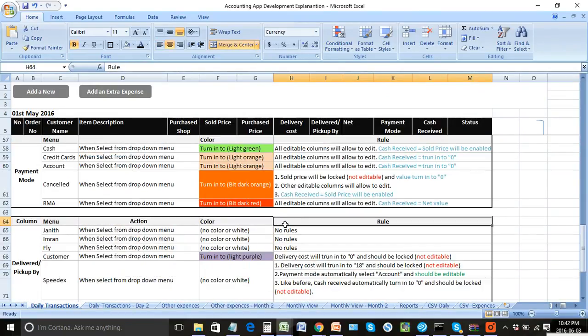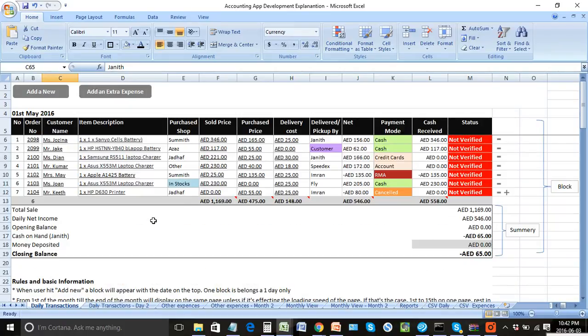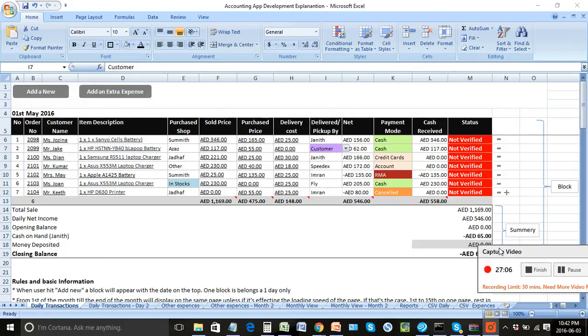Now I'm going to go to layer 2 of another thing. Layer 2 means, like here, it's actually not a rule, it's actually changing the color, like changing the color when someone selects something else. As you can see, it's not colored, and only when you select customers does it turn into purple color. So this is what I'm going to do. It's like a rule.